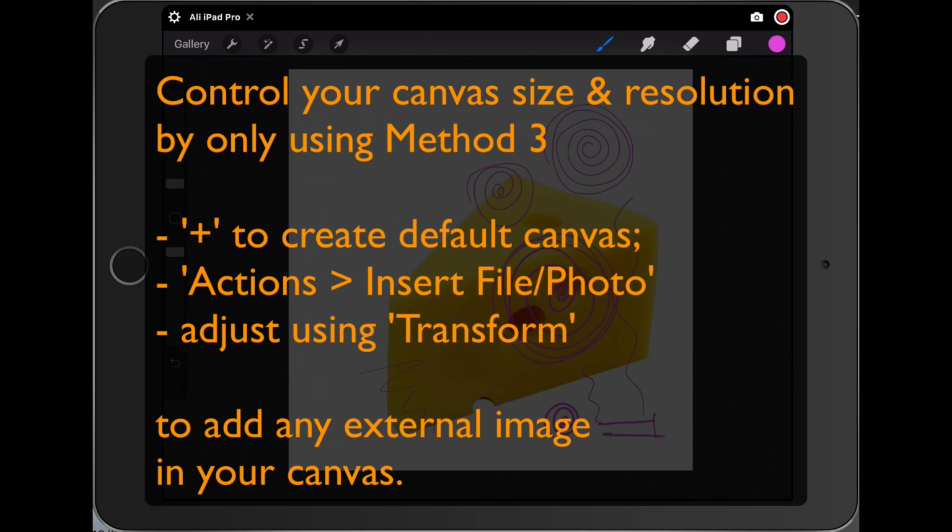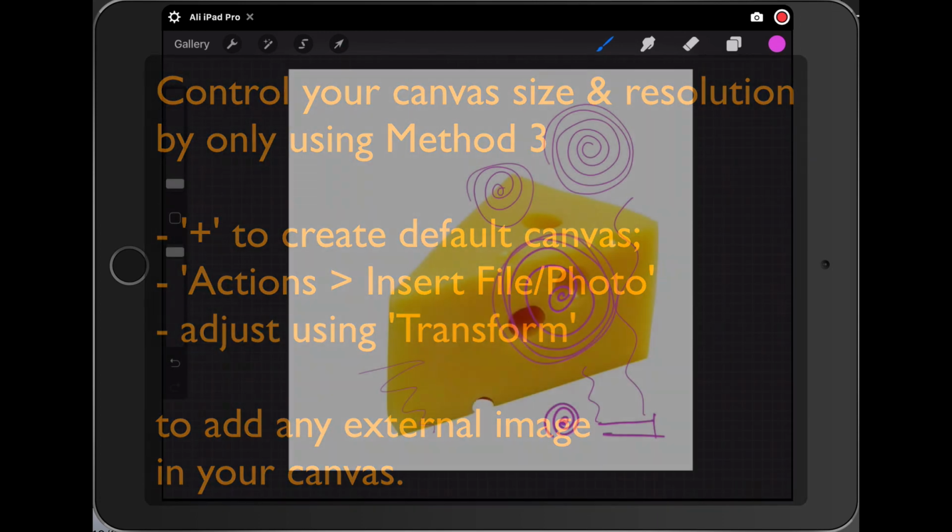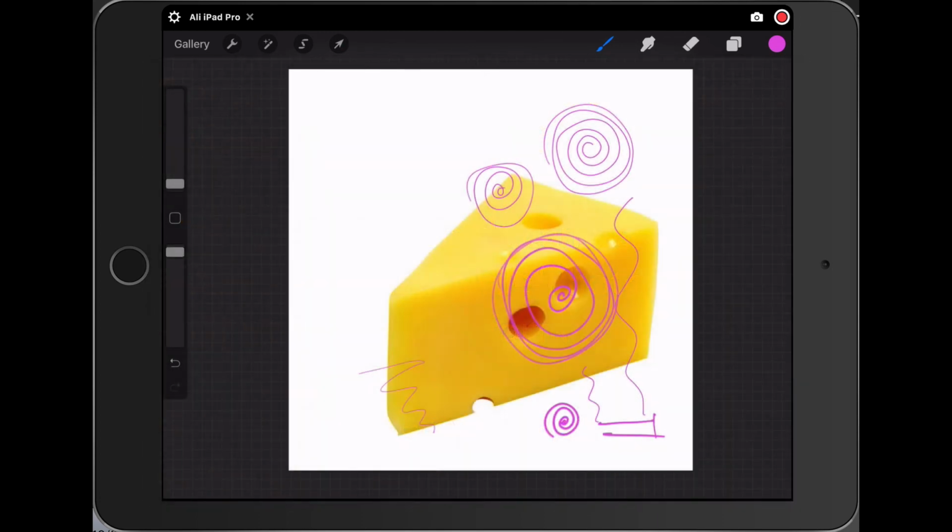Create your own canvas, insert your file into it, and then use the transform tool to adjust the size of your reference file. Move it around on the canvas until you've positioned it exactly the place that you want it, and then go in knowing that you have an understanding of what your nibs are going to do on your canvas size. That's all for this video. Time to move on.